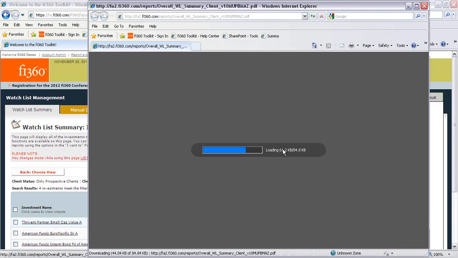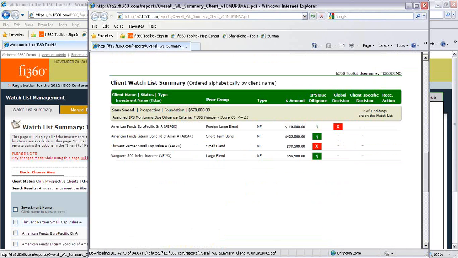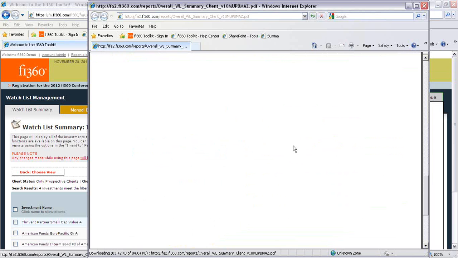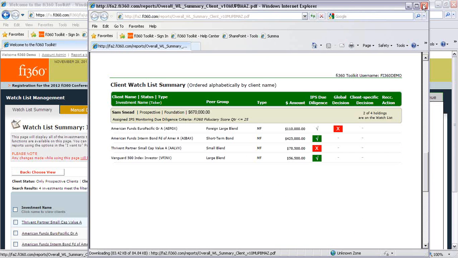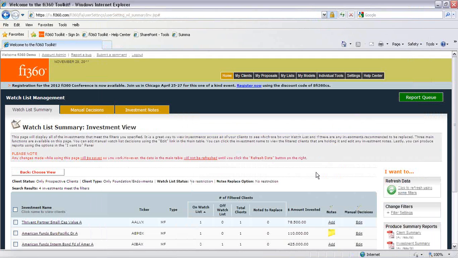And once we pull this one example up here, again, since I only have 4 investments, this came through pretty quick. But this is listing my client, listing the 4 investments. And actually, that's why there was only 4 investments, because I had 1 client. But this will give me a good feel for exactly what decisions are being made across all of my clients in the toolkit.